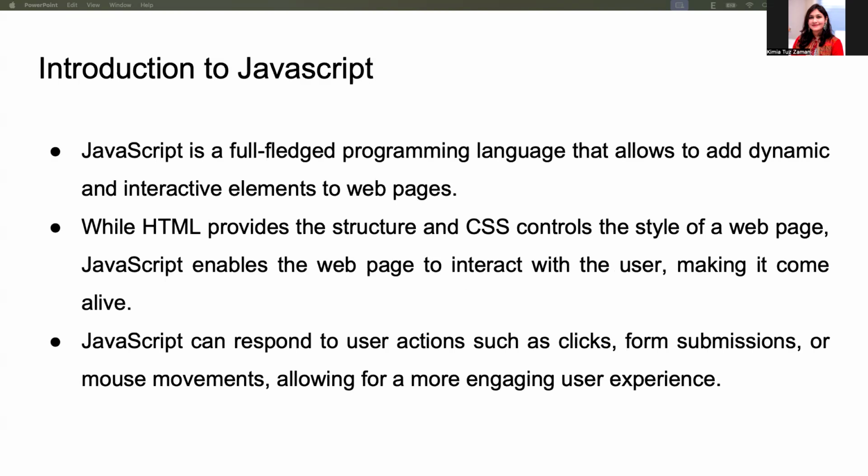JavaScript is a full-fledged programming language that brings interactivity to web pages, while HTML provides the structure and CSS handles the styling. JavaScript enables the page to respond dynamically to user actions, for example, clicks, buttons, form submissions, or mouse movements. This allows web pages to change contents, trigger animations, or update elements in real time, creating a more engaging and interactive user experience.